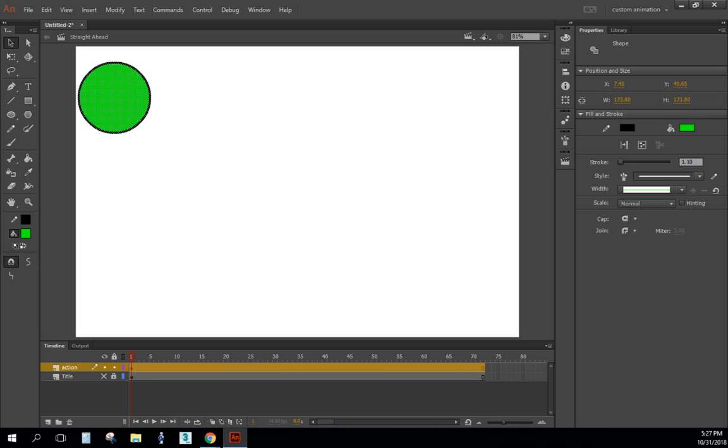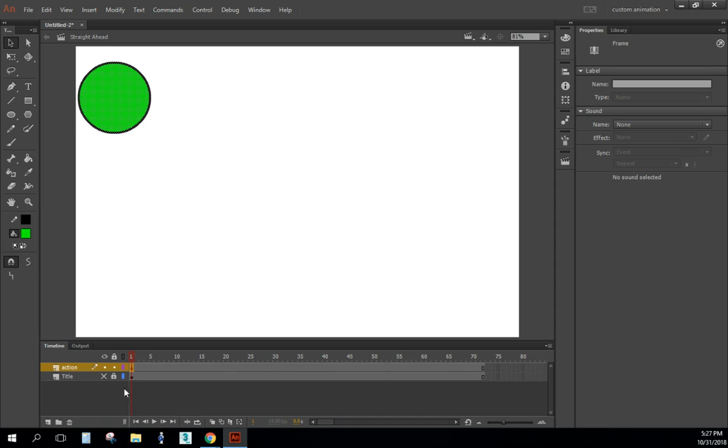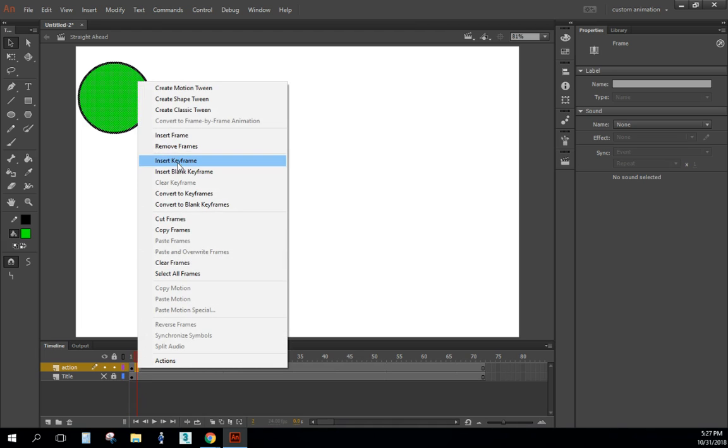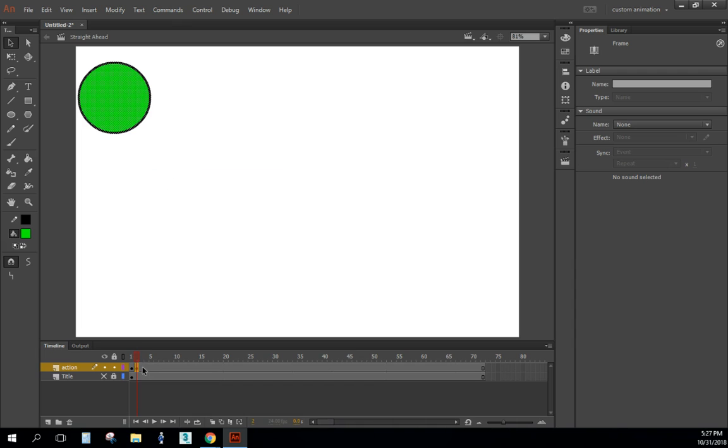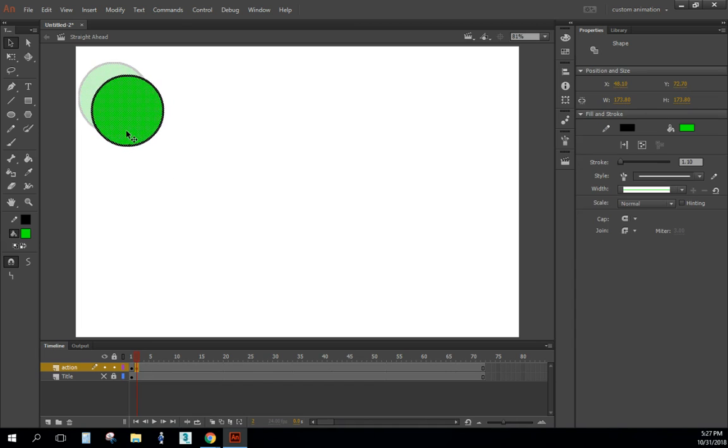I'm actually going to select that first keyframe, so only that is selected. I want to add a new keyframe now. I need a new place to assign a position for my circle. I can right click frame 2 and choose insert keyframe. And so once I do, it's waiting for a place to move to. So there, I moved it.